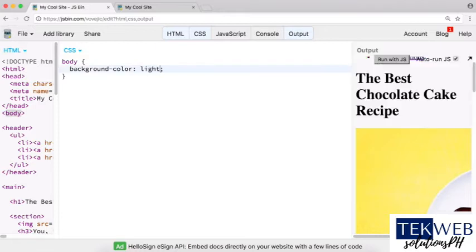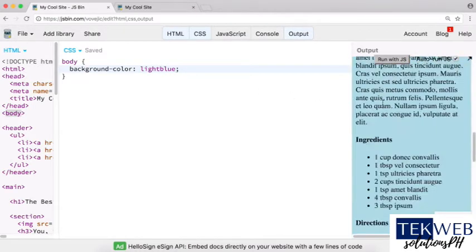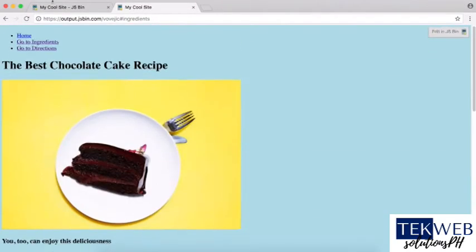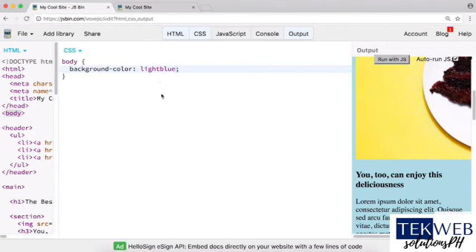We can try something like light blue. Okay, I think that looks pretty okay at first glance. I think that'll do for now anyway. So cool, we just styled our first element using CSS.